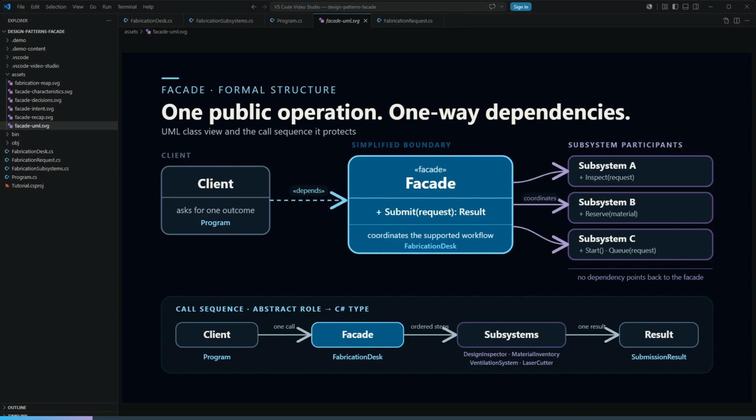There are 3 participant roles. The client asks for an outcome and should know as little coordination detail as possible. The facade exposes the smaller public surface and translates that request into an ordered collaboration. The subsystems perform the specialized work. They do not need a reference back to the facade, so they remain usable on their own.